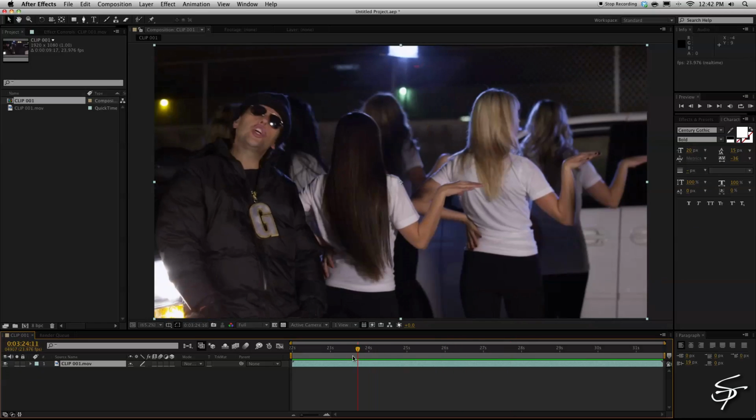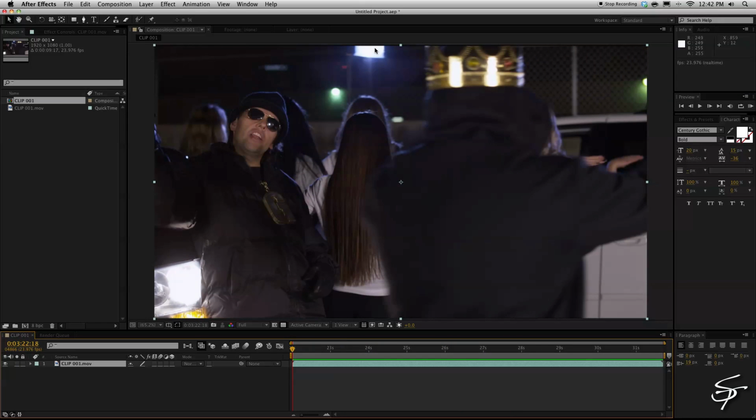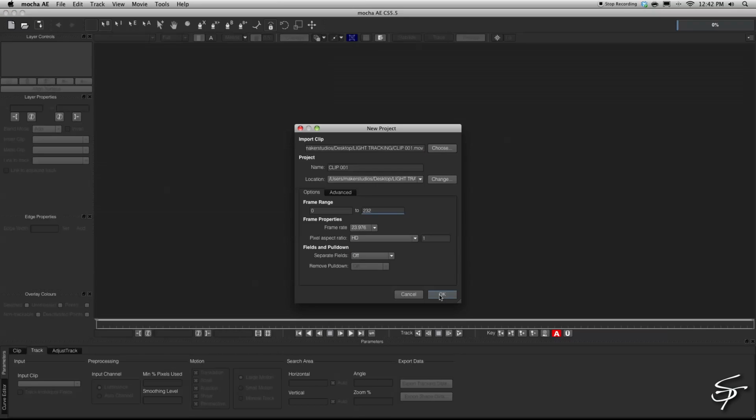Alright, in After Effects here you can see our clip, which is just a dolly from left to right with that light in the background. So what we're going to do is take this shot and track this light. You could do that in After Effects, but it wouldn't track that well because After Effects is a pixel tracker. So we're going to take this clip and bring it into Mocha.